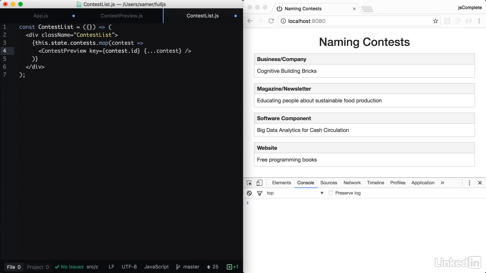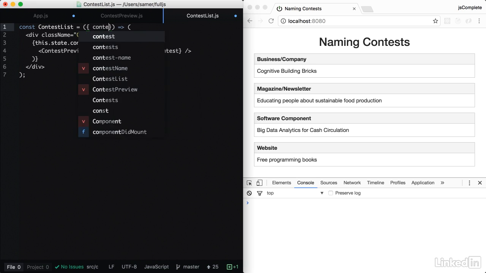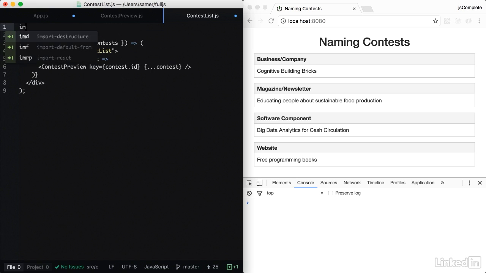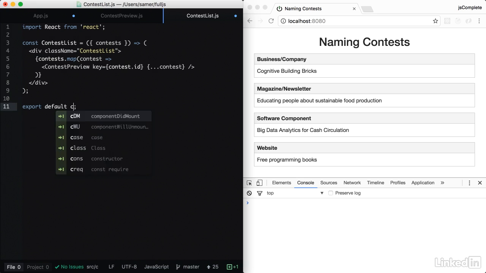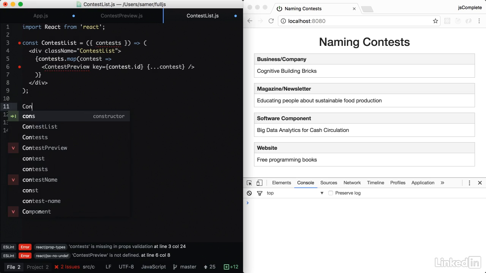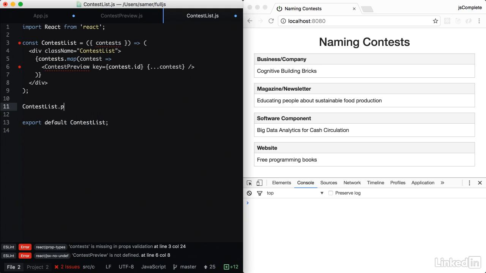We don't need this extra div. And it will receive as a prop the list of contests, call them contests, and it will render them directly here. We don't have a state. We need to import React, and we need to export default ContestList. And let's define the props that we have here. So ContestList.propTypes equals, the only prop we have is the contests object, which is an array.